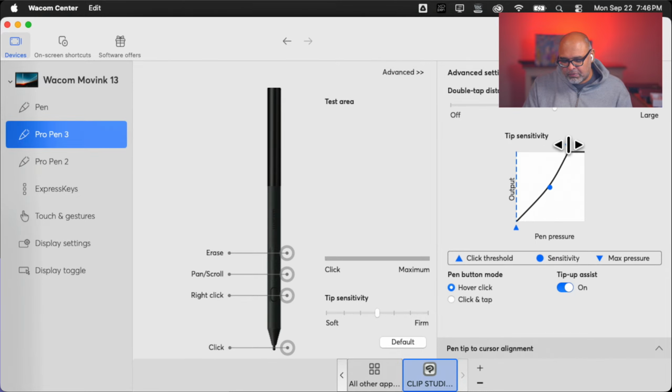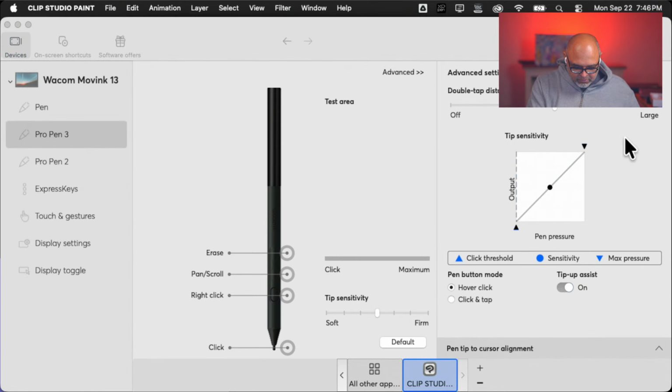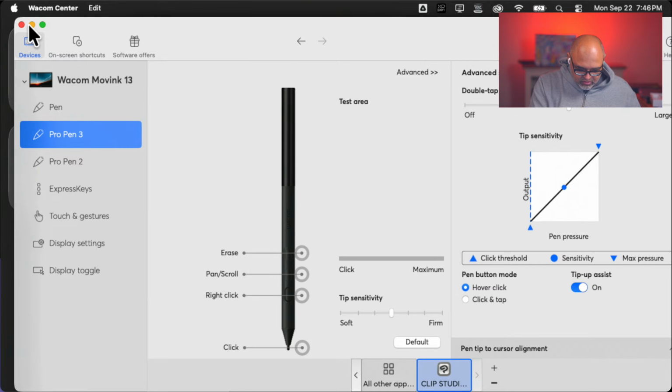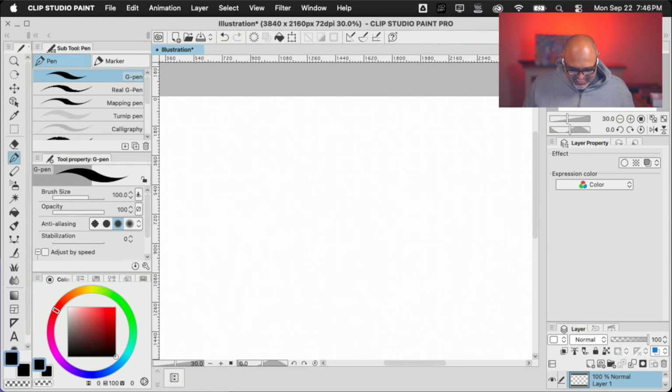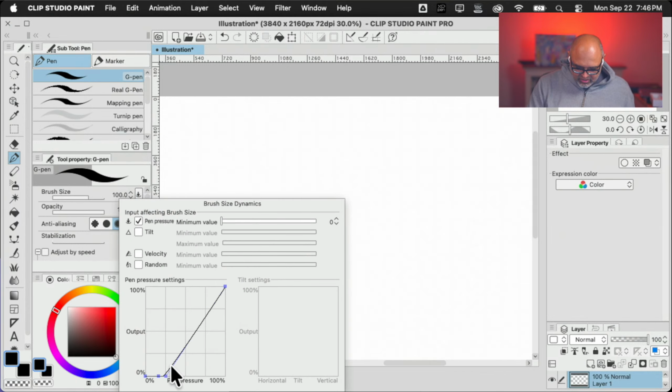That's reducing the maximum pressure. Let's talk about it, but first let me show you how to do it in Clip Studio. Where is Clip? Hello, Clip. Sometimes I just don't know how macOS does things. Okay, here we go. So we'll go back here, and then I'm just going to drag those nodes out.